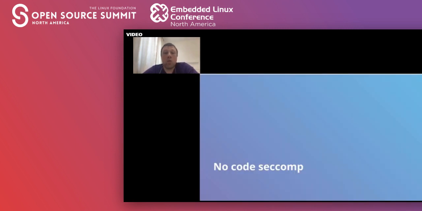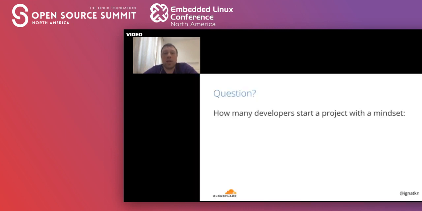Okay, this is all well and good, but the problem with the two previous examples is that we actually had to modify the source code of the application to add sandboxing support. But that's not always possible. So imagine, if this were a live presentation, this would be a show of hands question. But think of the following, if you're a developer, or if you know a developer.